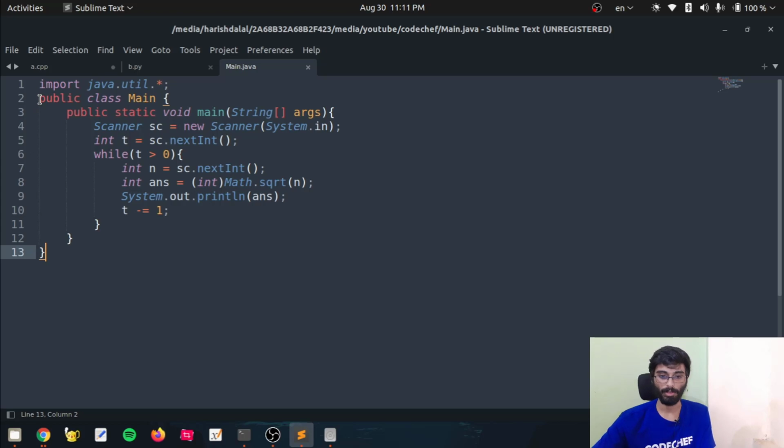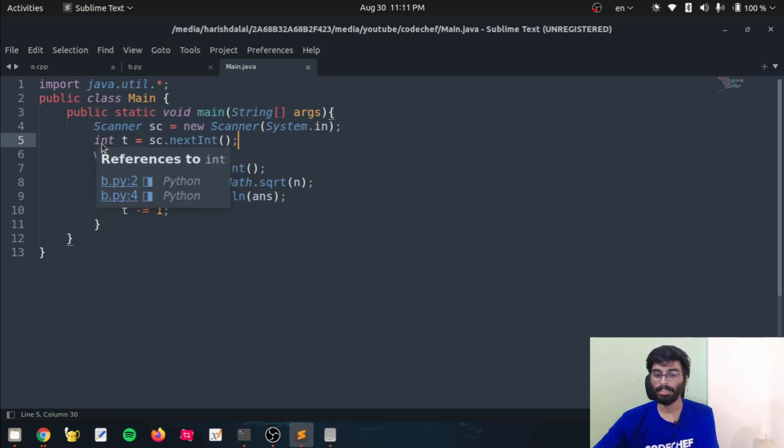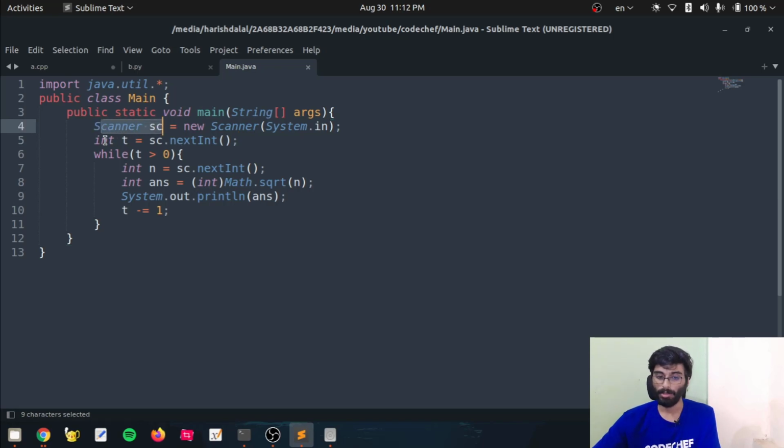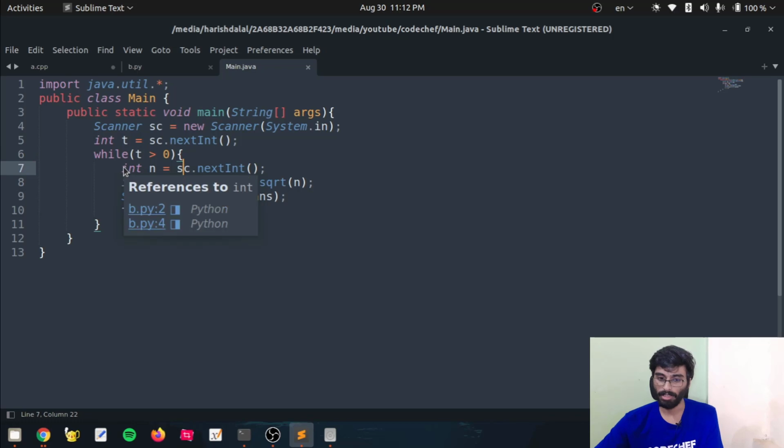For Java we have to declare a main class in which we'll be creating a main method. For taking the input, we need to create a Scanner object. To take the input t for test cases, we will be using the nextInt method of our Scanner object. We will run our loop until t is greater than 0. For each test case, we will be taking the input n with the nextInt method of our Scanner object. To store the answer, we will be creating an answer variable.